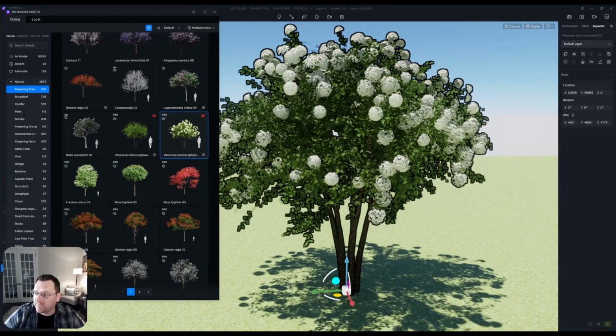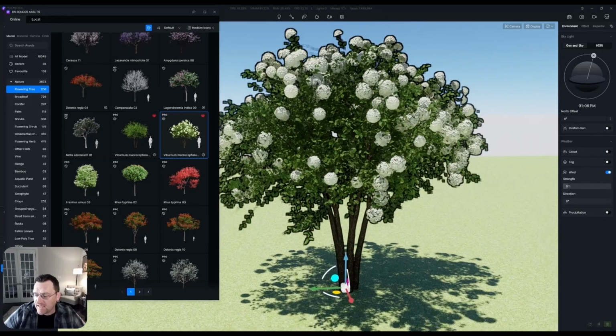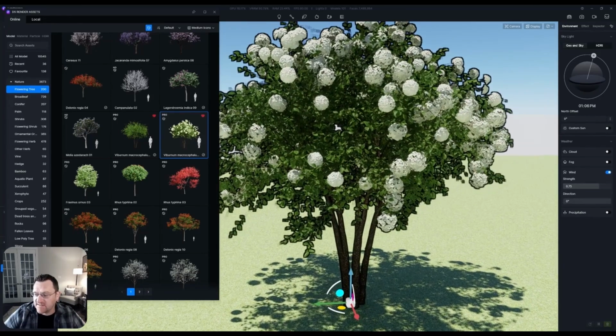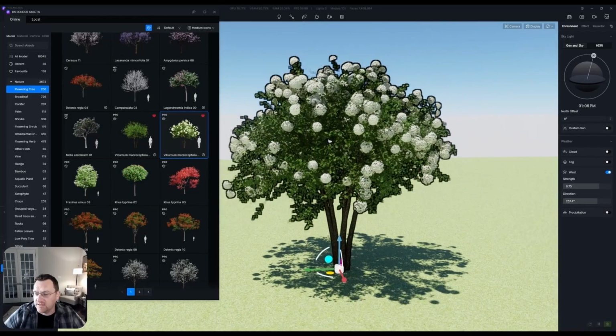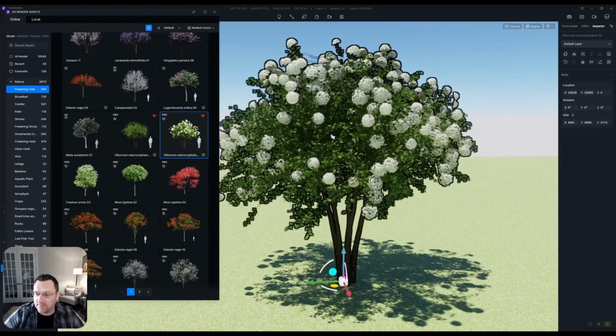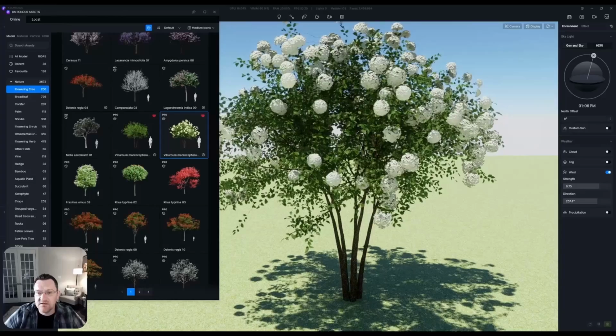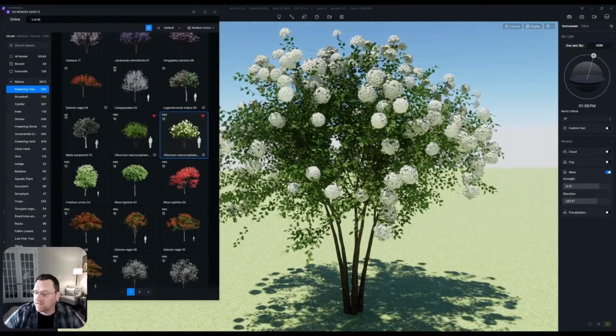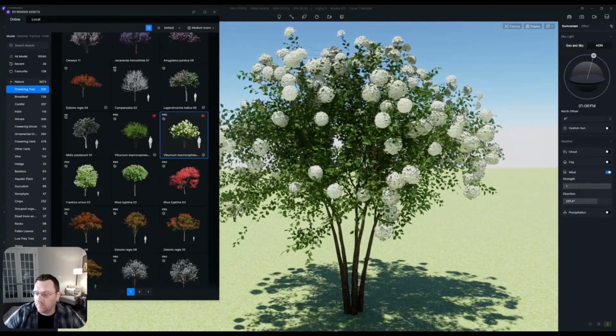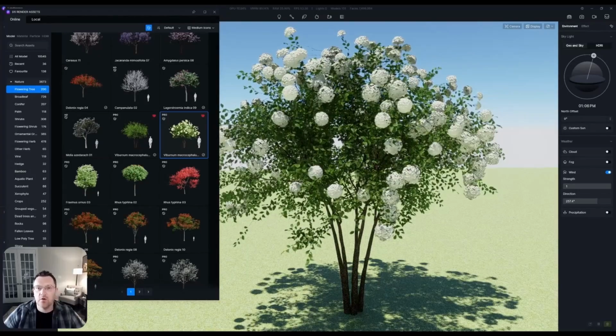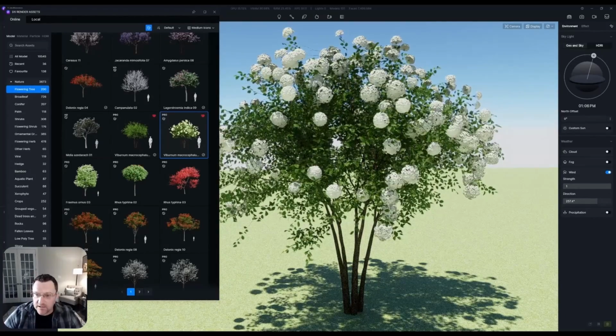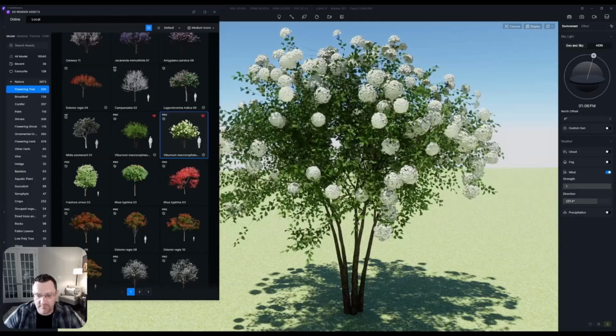Now, I'm going to turn on my environment tab. I'm going to turn on the wind. And I'm going to actually crank the strength of this. And then I'm going to pick a wind direction. And now when I'm not clicking on this object, you can see this is now moving and responding to the wind. And it's just such a small but beautifully subtle thing that will make your videos look even better.